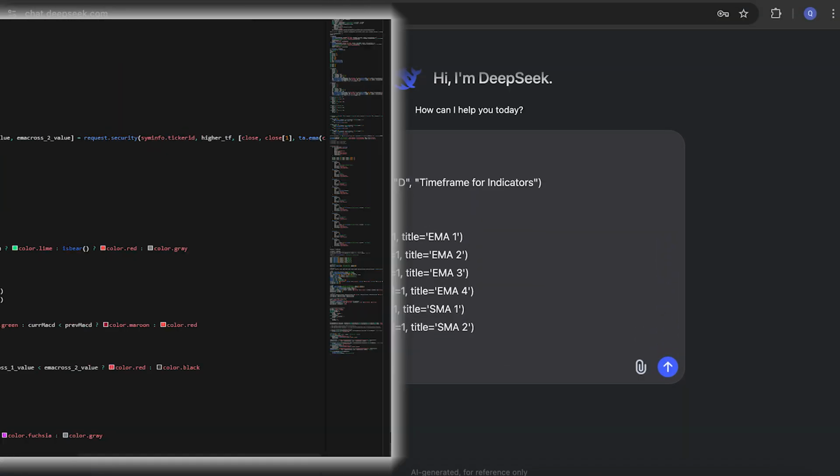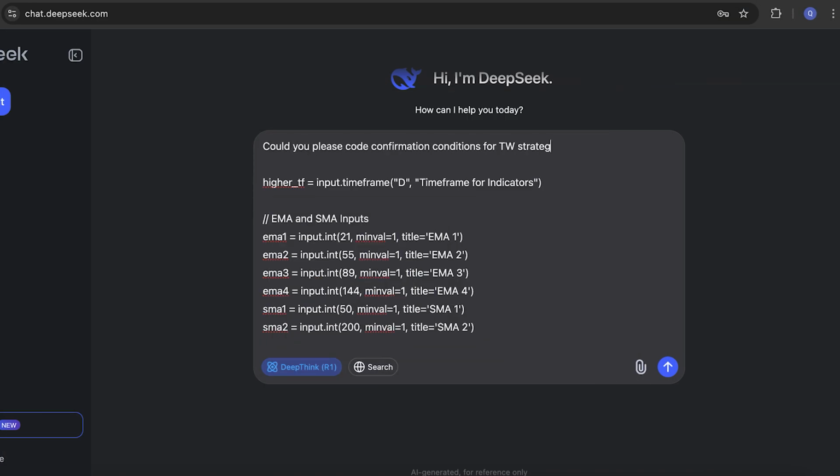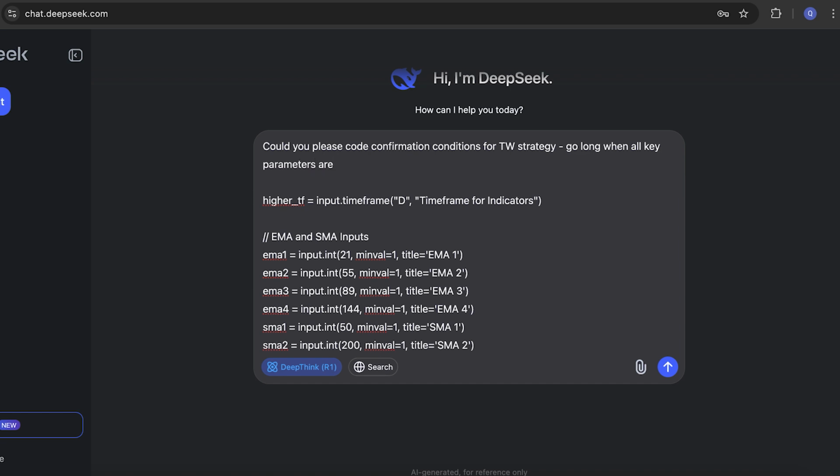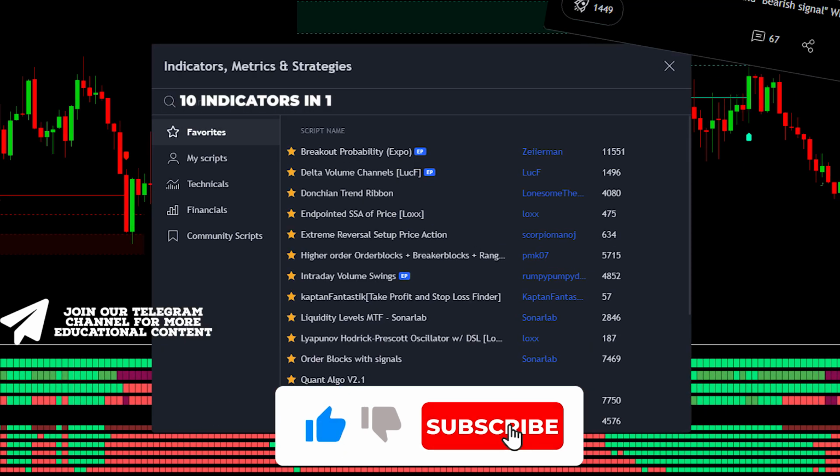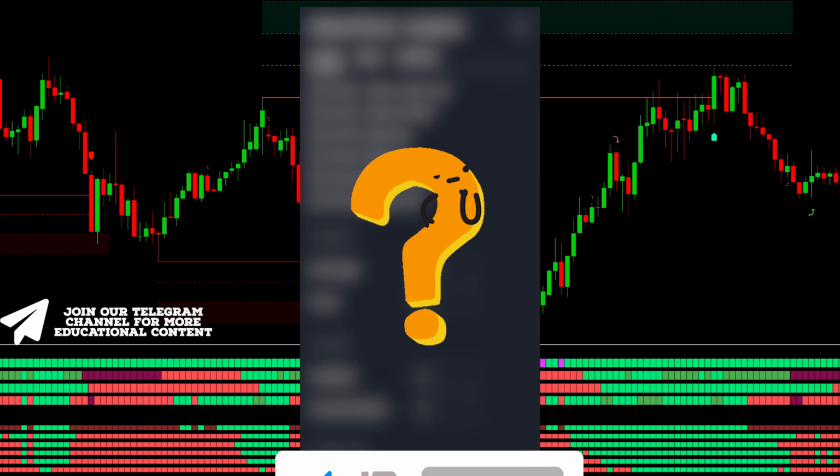Return to DeepSeek, paste the script, and request the coding of confirmation conditions for going long when all key parameters are green and for going short when all are red. To add this filter, go to the Indicators menu, type 10 indicators in one, and select this option. Its optimal settings will be revealed soon.